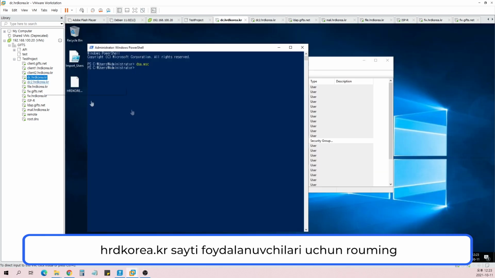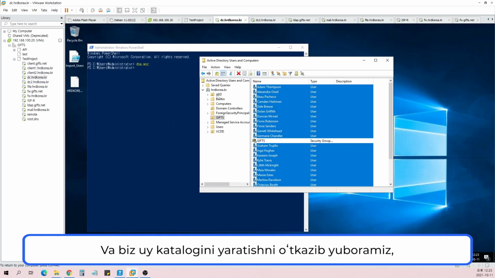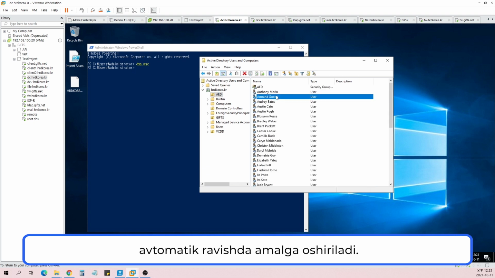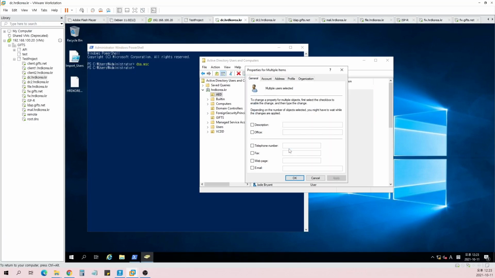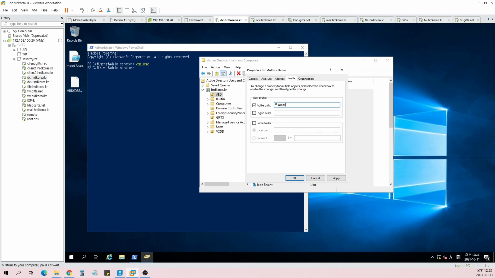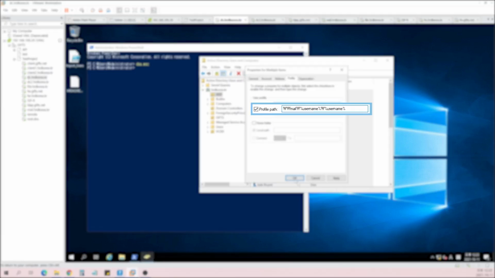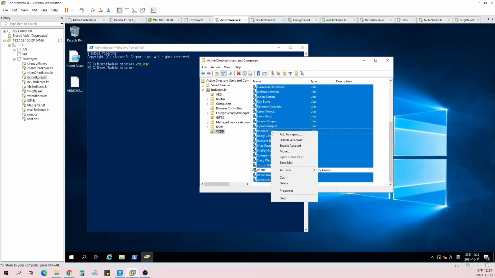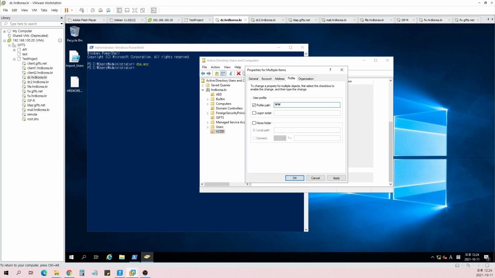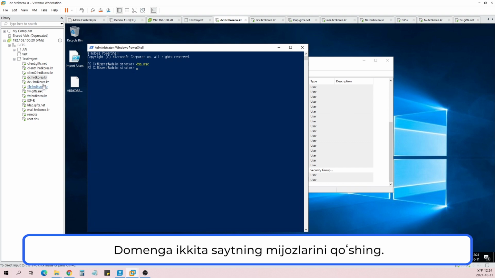Configure roaming profile location for hrdkorea.kr site users. And we'll skip creating the home directory, since it's done automatically with domain logon. Add the clients of the two sites to the domain.